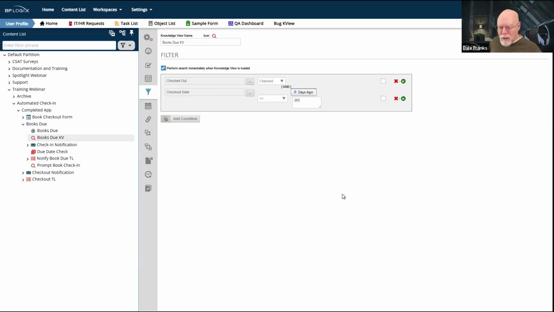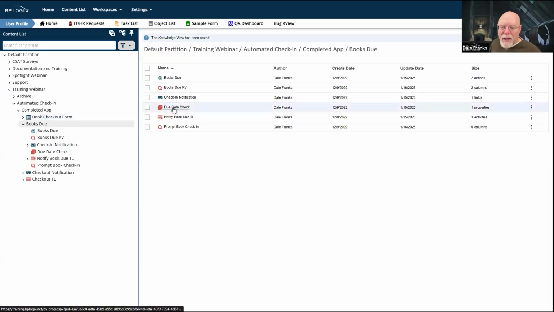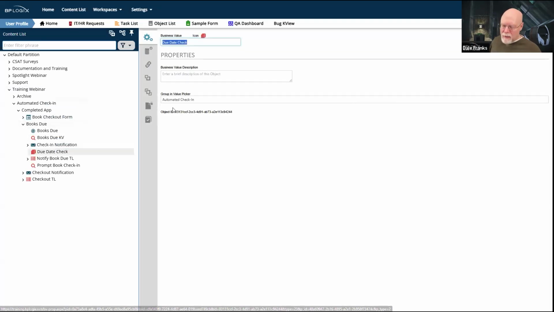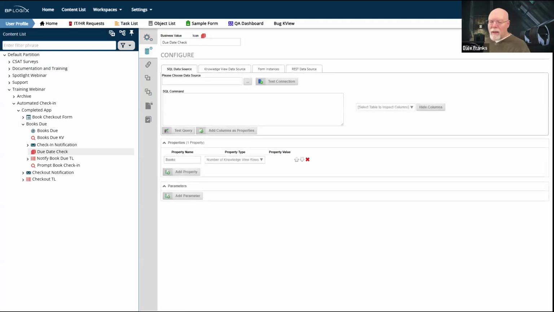The purpose of this knowledge view is to determine the number of books that I have due, and I have to create it in order to run a business value off of it that returns the number of books due. The sole purpose for this knowledge view is just to return that limited number of books due, if any, so that in the due date check knowledge view or business value, I can run that knowledge view.